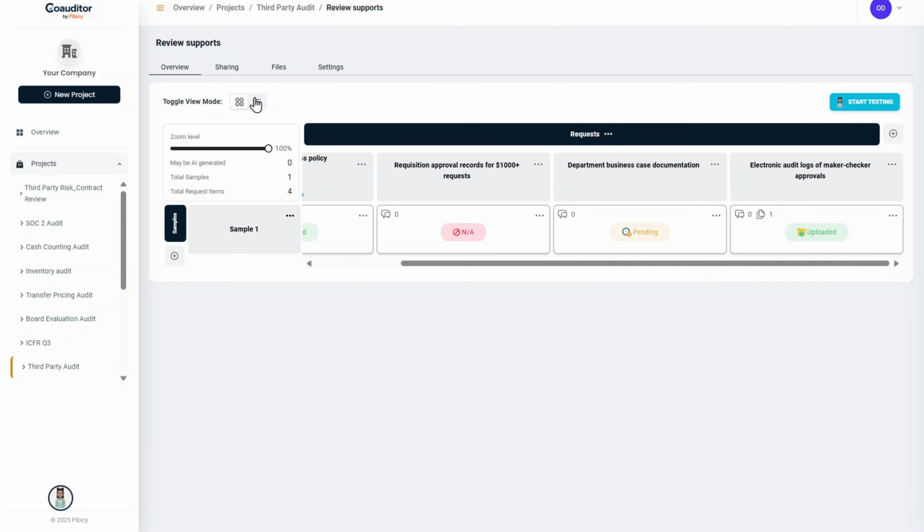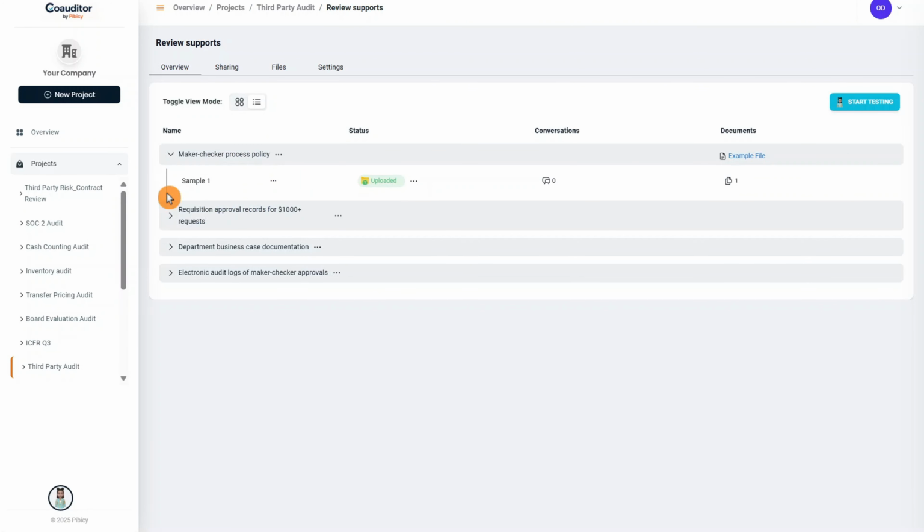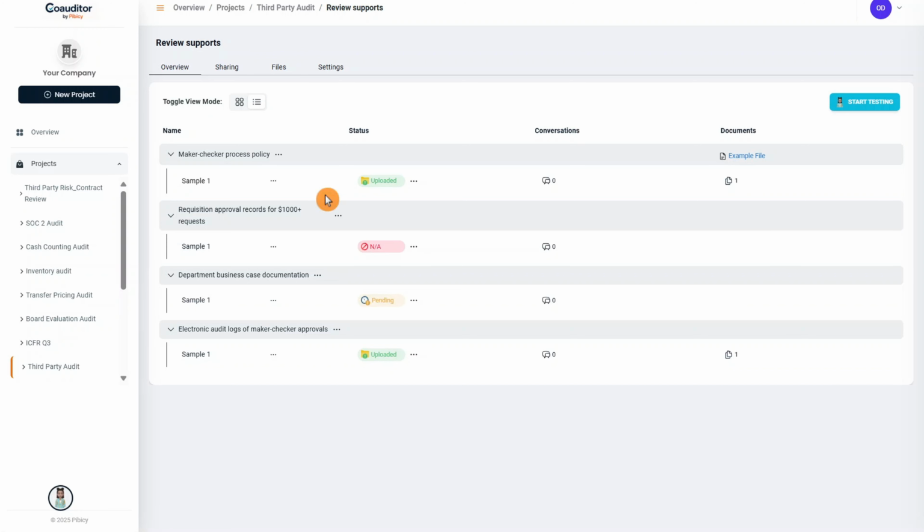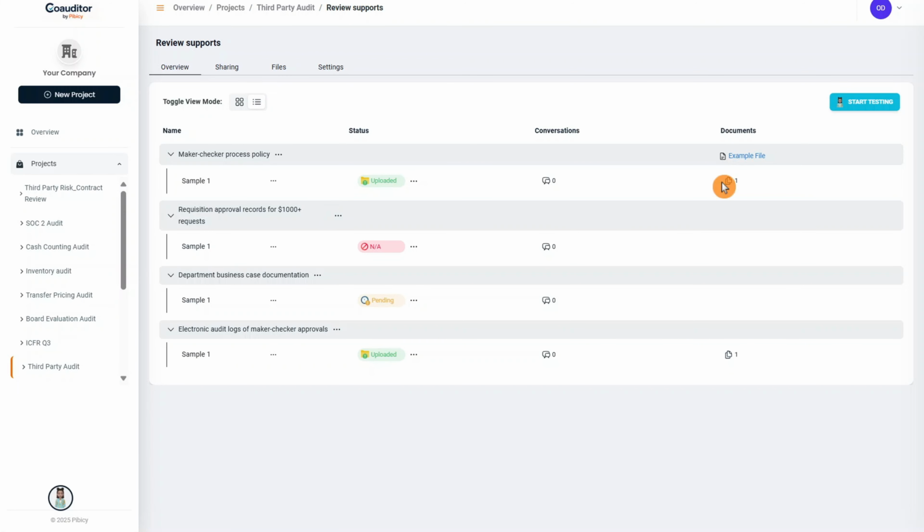You can also toggle between this grid view and list view depending upon what you find comfortable. I particularly like the grid view when I want to match samples to requests in one glance. And I use this list view when I want to focus on one sample. You can also send and receive chats for any requests and sample by clicking this chat icon here.